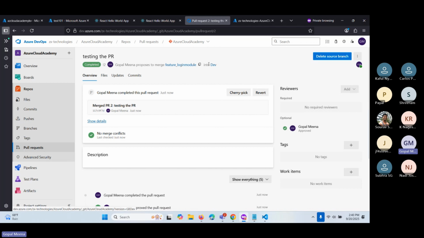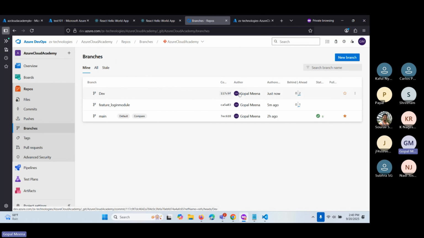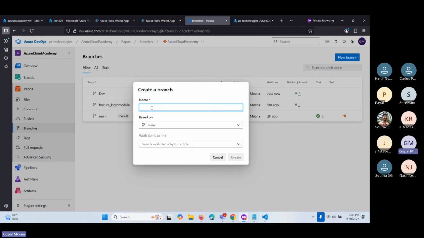And I'm going to go to my branches. Now you can see Gopal Meena has just updated the code in the development branch. This is the best practice we have to follow: from dev, we have to create a QA branch. So I'm going to create the QA branch, and you guys follow along. To avoid confusion, let me create the QA branch as well.